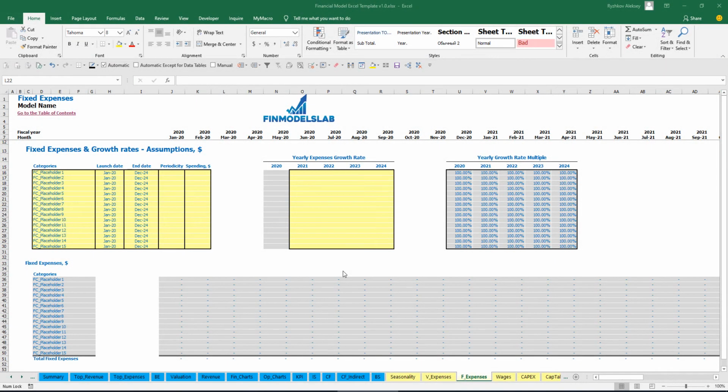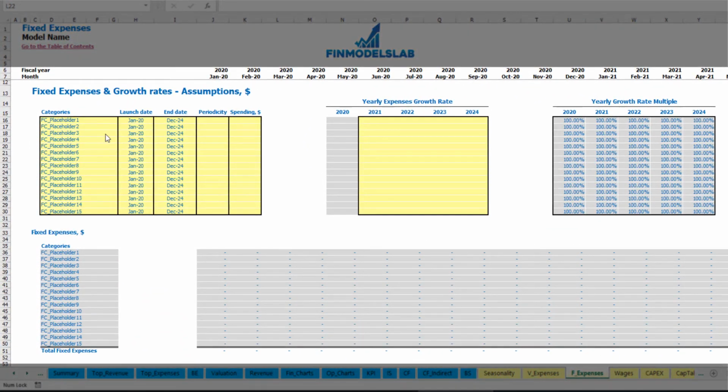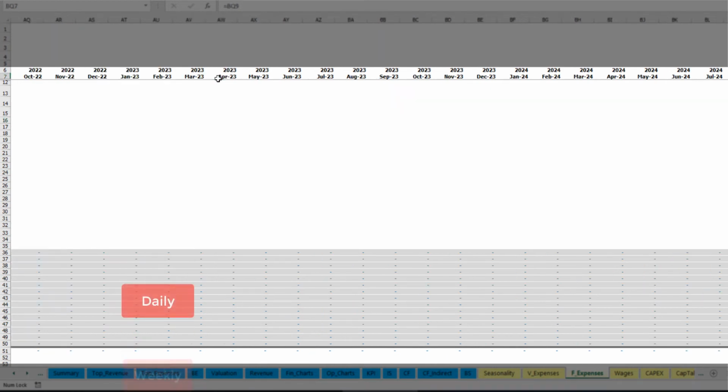On the Fixed Expenses tab, you may input up to 15 line items for your fixed expenses. Let me show you how it works. For example, you have utilities. You will start pay starting from March 20 till the end of the model, which is December 24. You may see it here.